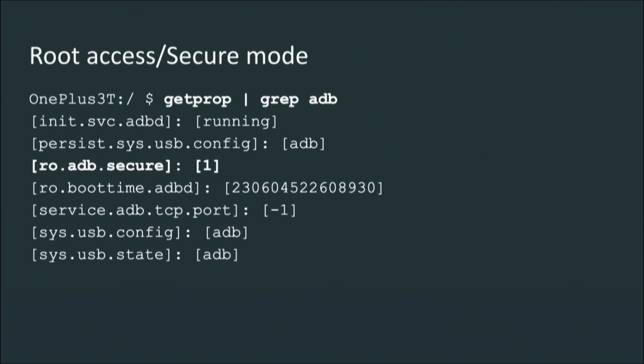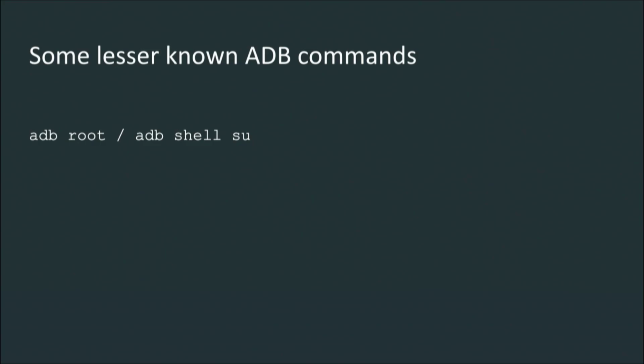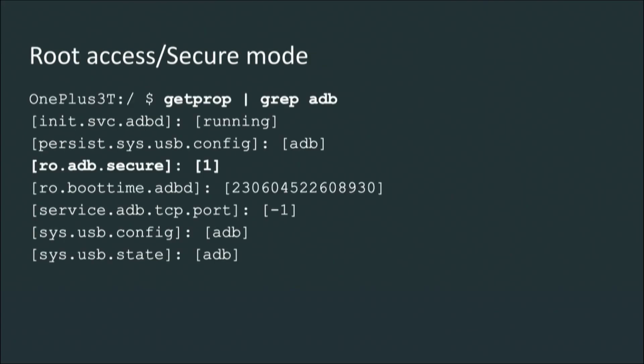Now, if we want to have root access to our device, we want to be able to either run ADB as root or to switch user once we get to the shell on the device. ADB can run in two modes. It can run in secure mode or in insecure mode. For example, on my OnePlus mobile phone, it runs in secure mode, which is desirable. So it has a special system flag, ro.secure, with a value of 1.